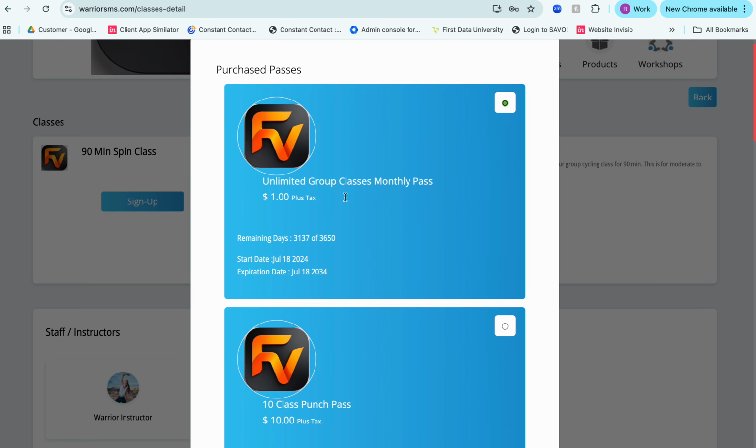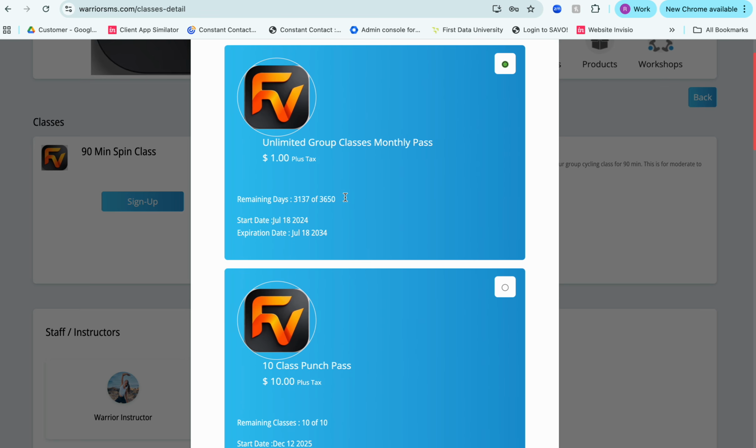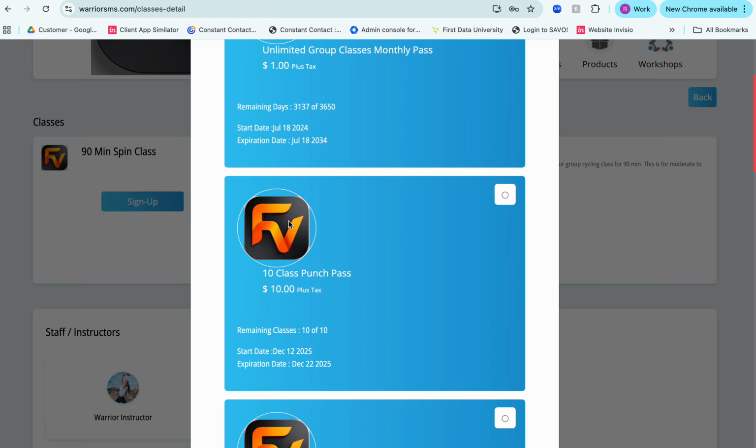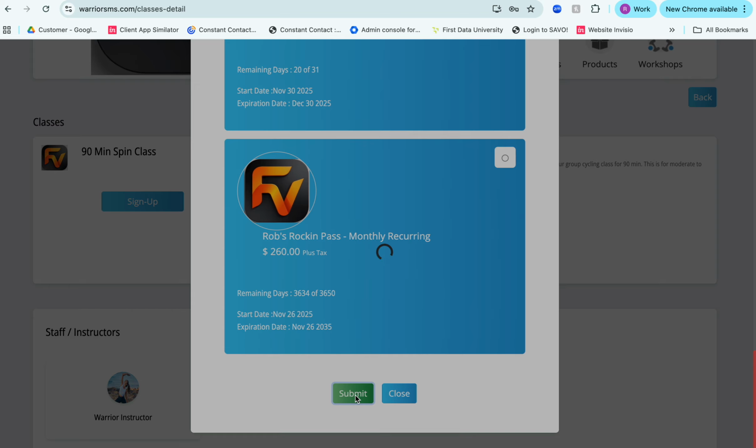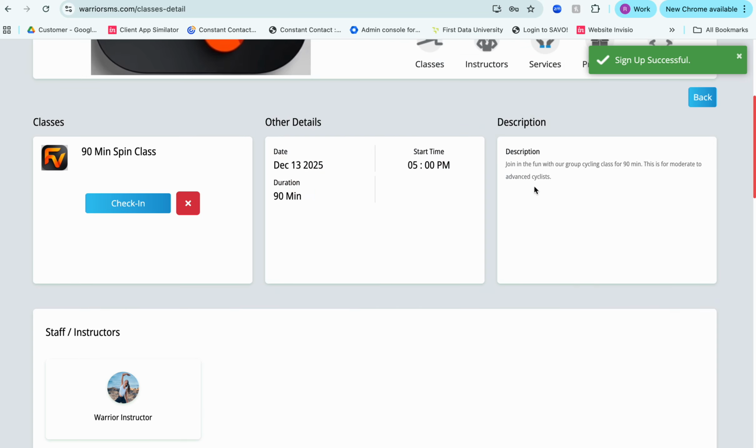And again, if your client has more than one pass, the ones that are valid will show up. In this case, let's use a punch card. So we've got a 10 class punch card. There are 10 remaining on this pass, and submit. That person is now signed up, and the red X will allow them to cancel.